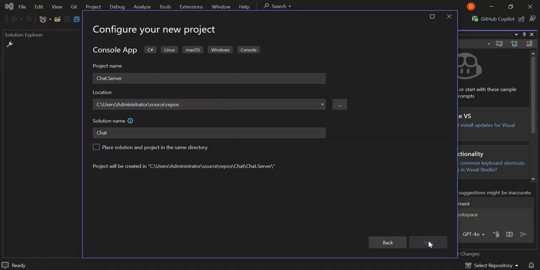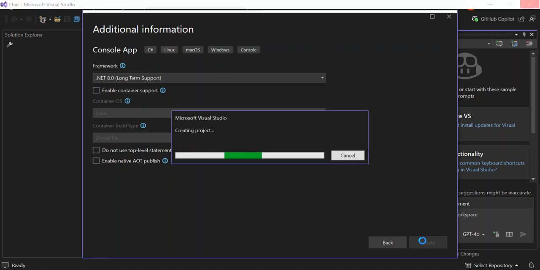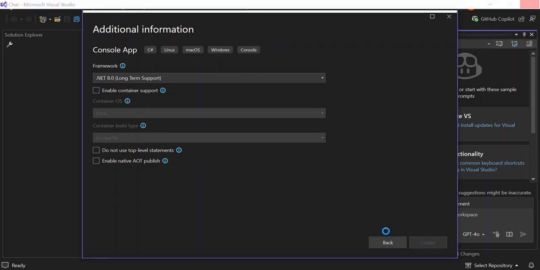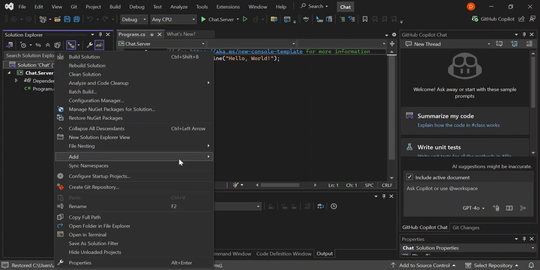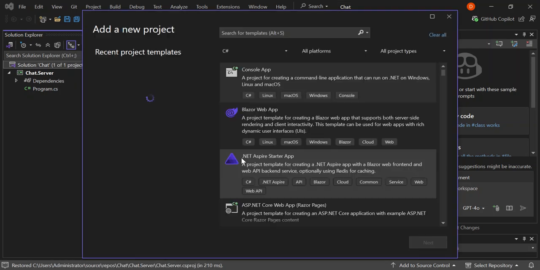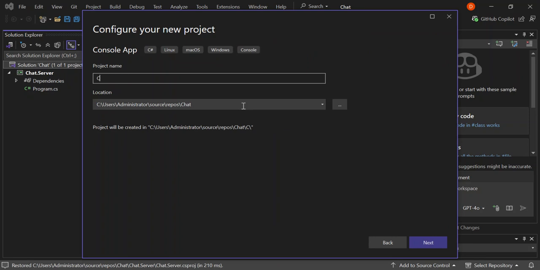So let's click on next and then create the project. So now we've got our server project created for us. So let's go ahead and add other projects. Let's right click the solution and add a new project. So we're going to name this chat.client, client1.